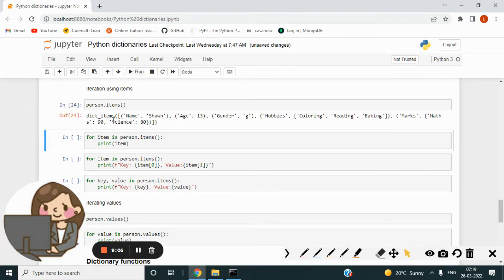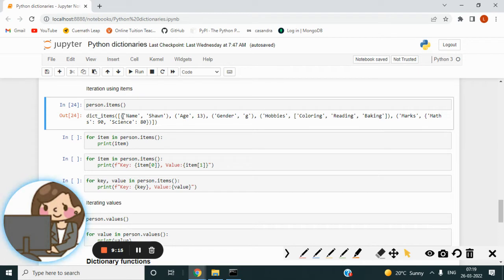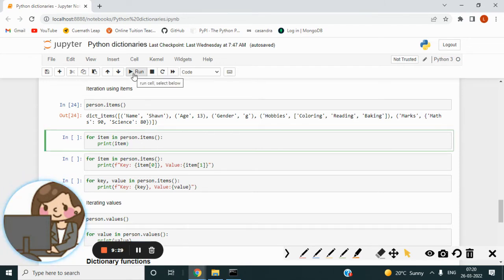So here the type associated is dictionary items, and we get a tuple of keys and values. So name, this is the key and this is the value. This is the key, this is the value. So we get a collection of tuples of keys and values. Again we can iterate through it using the for loop.